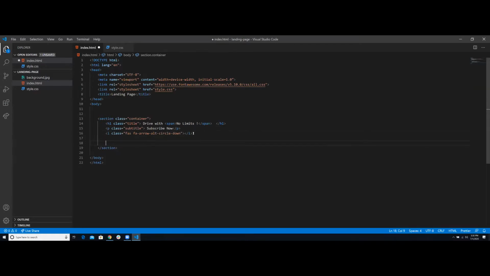Also, now I'm going to start adding my form. I don't need the action attribute. Inside my form, it's very simple. I'm going to have an input with a type email and also a button that says submit.